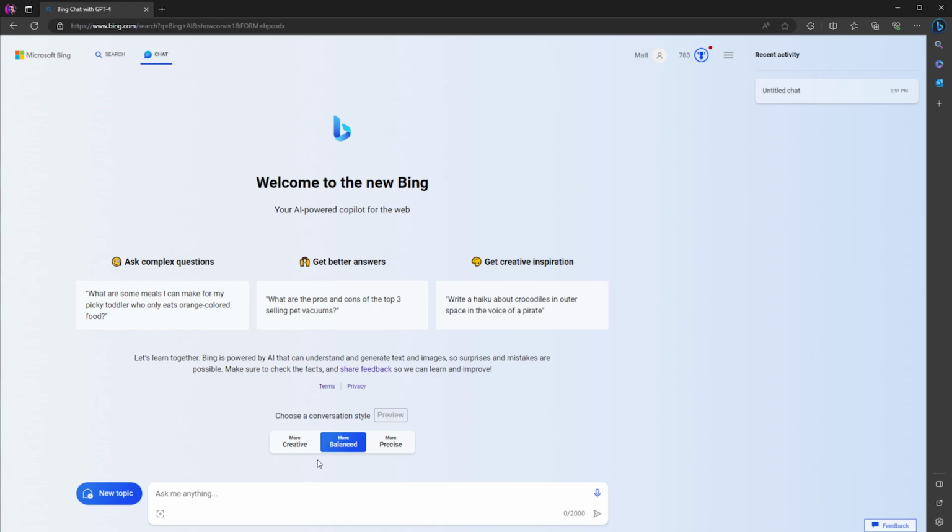We have creative, which is more imaginative and unique responses. We have more balanced, which is informative and conversational answers. And then more precise, which is clear and fact-based answers. Once you choose one of these, you can go ahead and type in a prompt.